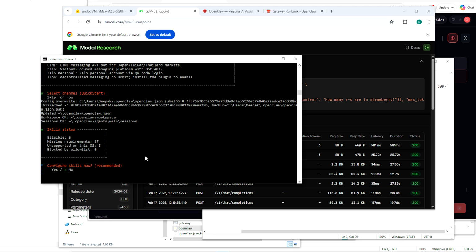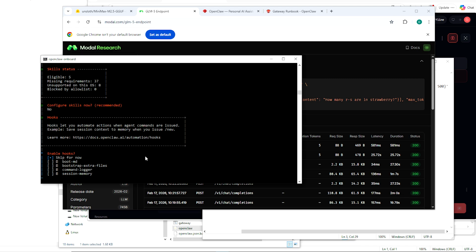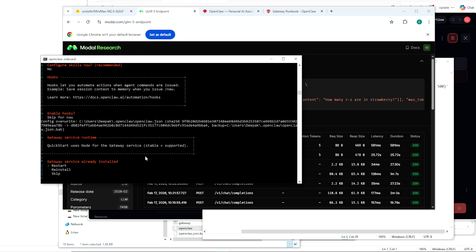Configure skill now, no. Enable the hooks, skip for now, and then skip. I will start the gateway manually.